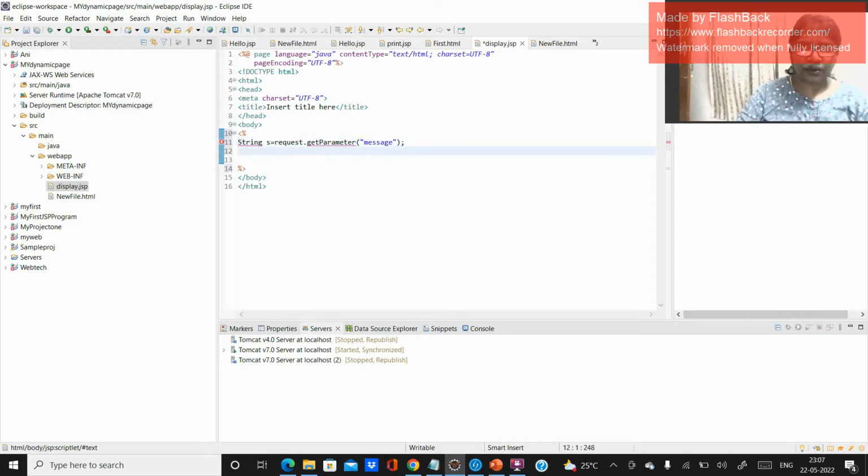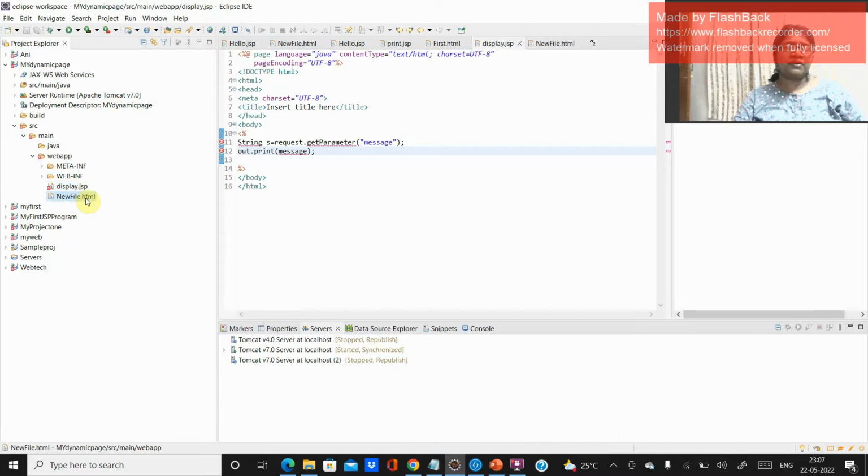Okay, now we have to print it on the screen. out.print of whatever message we have typed there, that should be printed. Okay, now save it. So now our program has two things: one is the HTML file and another one is the JSP file.